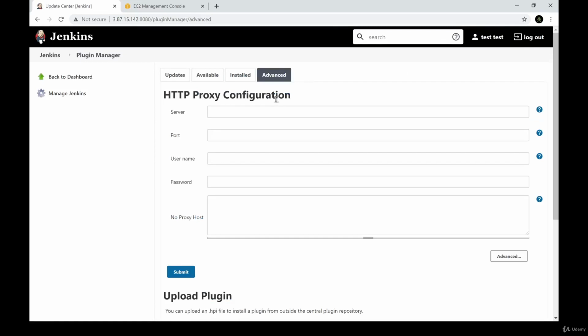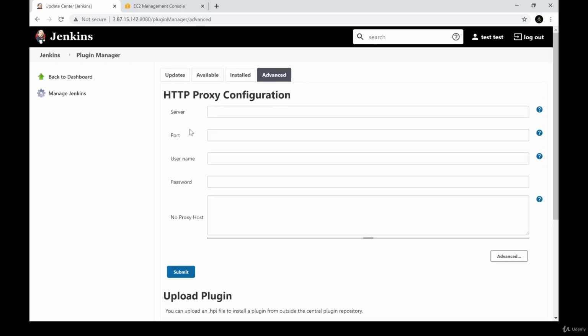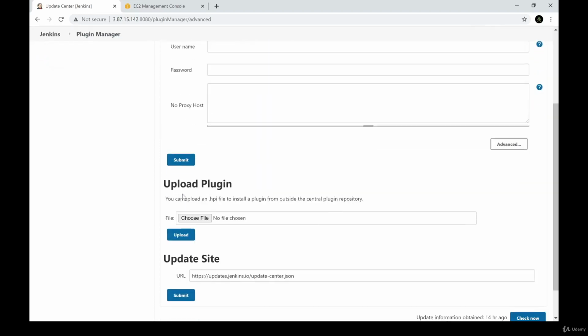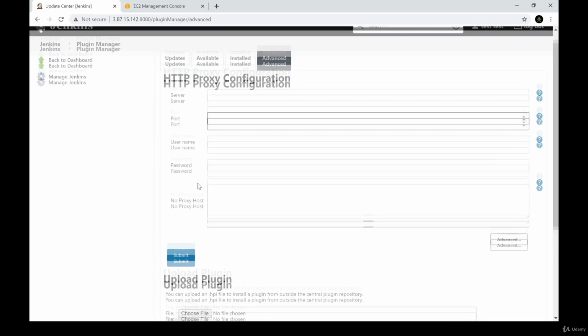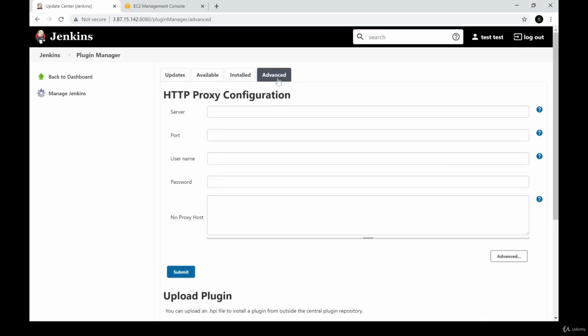And if you have a look at the advanced tab, you can see that if you don't trust, for example, Jenkins servers or whatever, you need a specific server to install your configuration or plugins. I mean, you can put the server, the port, the username, and password, and this is for the proxy, and you can submit. You can upload the Jenkins plugin from here actually, or you can update the site using a specific URL. All right, so this is for the advanced tab.